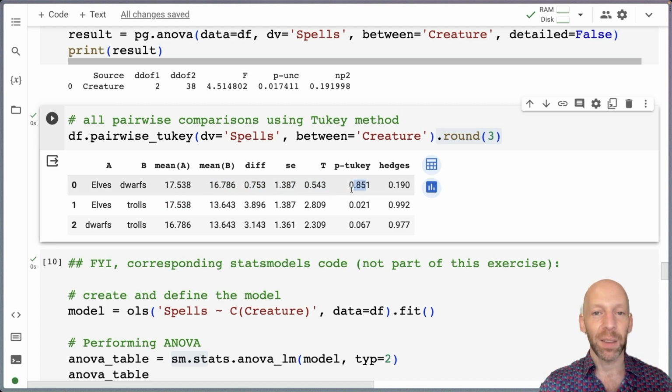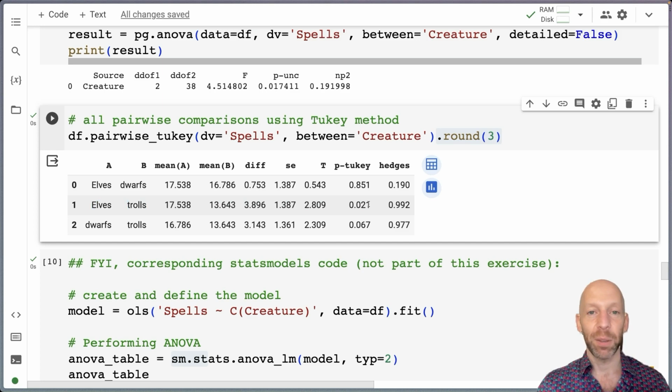So this is a p-value very close to 1. This tells us that elves and dwarves have a comparable number of spells that they can cast per minute. This one is significant, so that tells us that elves and trolls are different. Now, this p-value, of course, doesn't tell us the direction of the effect. The t-value also doesn't tell us the direction of the effect, because we don't know immediately which condition was subtracted from which other condition. So that's why it's really useful to have these means printed out. So we can see that elves cast 4 spells per minute more than trolls.